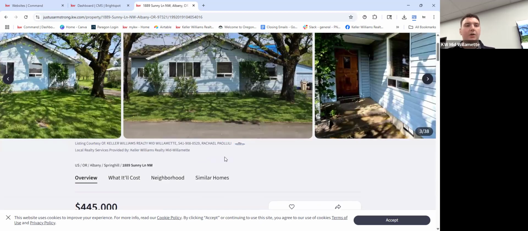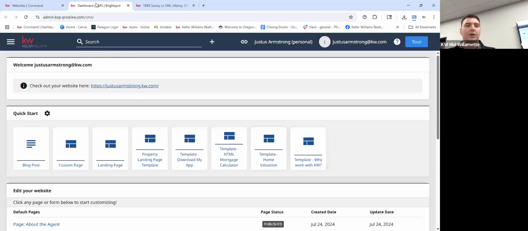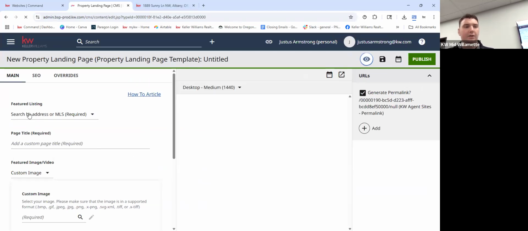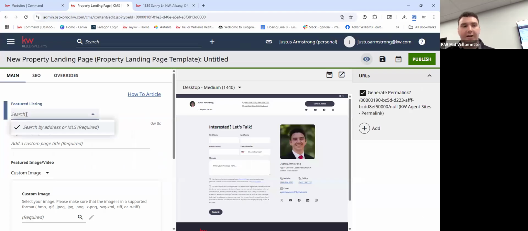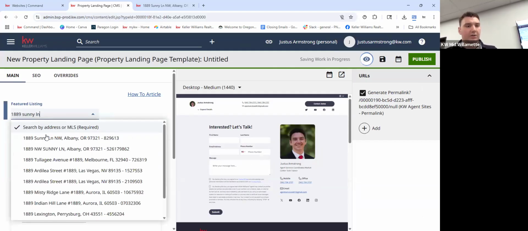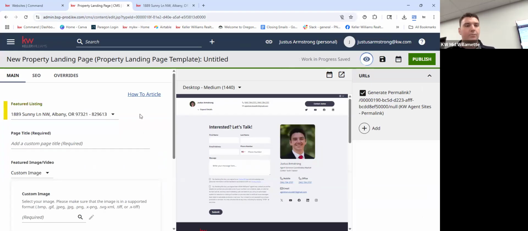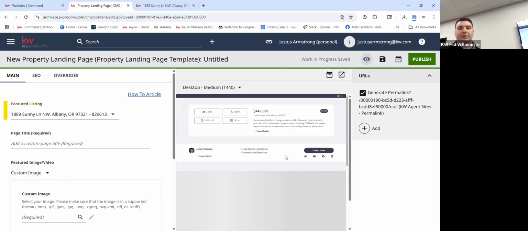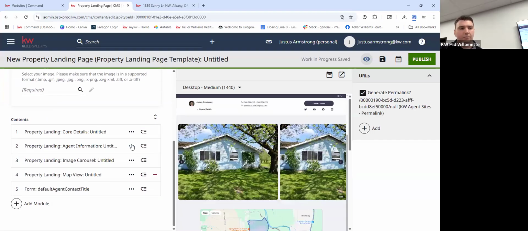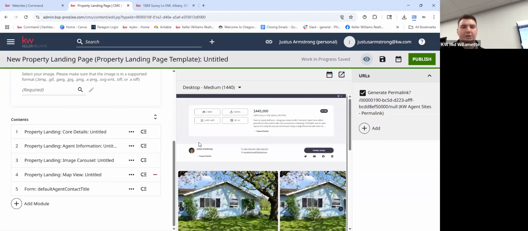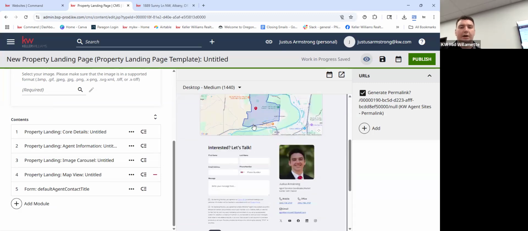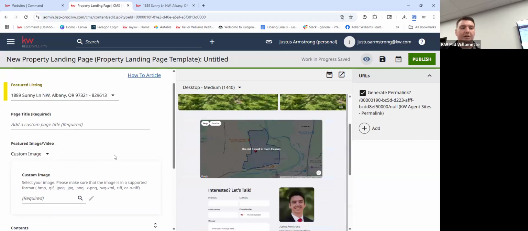If you wanted something a little bit more simple, but also customizable, we can go back to our website builder and you'll see a quick start option for property landing page template. And if we click that, we can also search by an address or an MLS number the same way. So if I just type in 1889 Sunny Lane in Albany. We have editable options on the left, and there's a live preview in the middle of what the page will look like. And by default, this is just going to have listing photos, some basic information, your agent contact info, a map with a neighborhood boundary line, and the contact form.